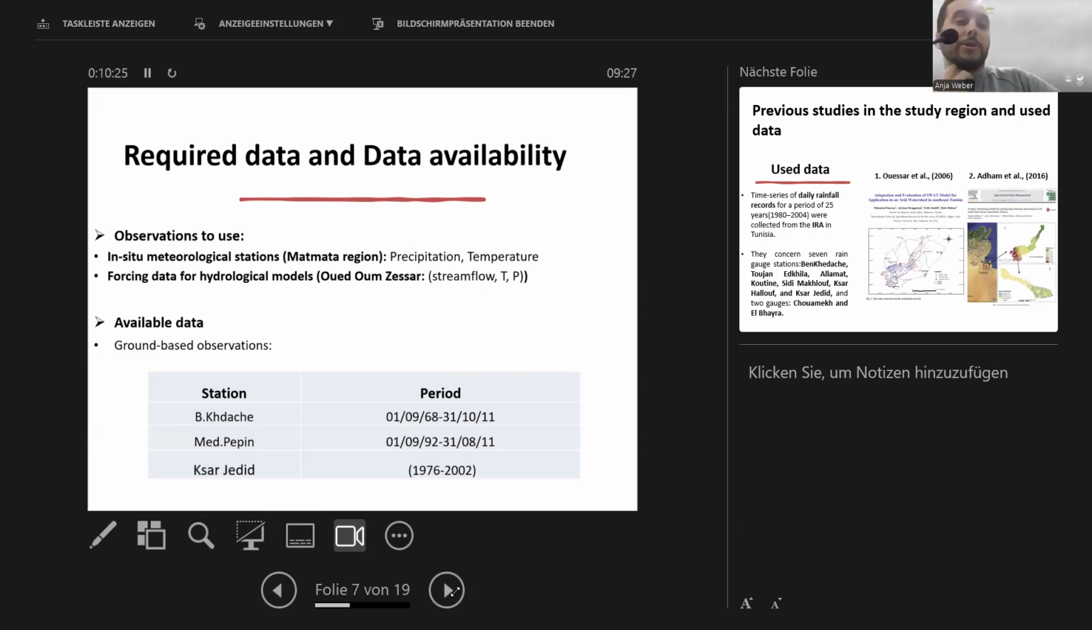So for the data, what we have as data, what we need, and what are the issues and problems we face. Here, as you can see, we have so far very limited ground-based observations. I think thanks to Mundir for providing us with those precipitation data. As you can see here, there is very limited temporal coverage.